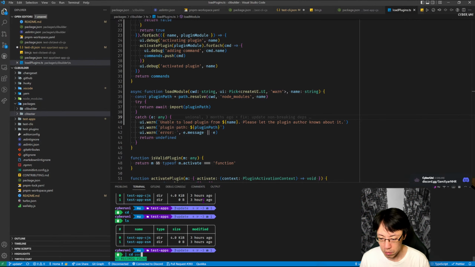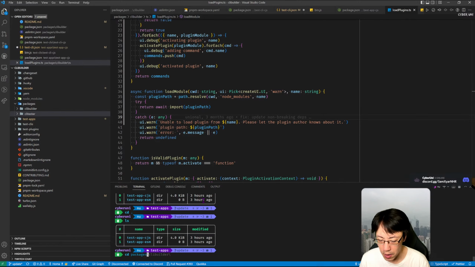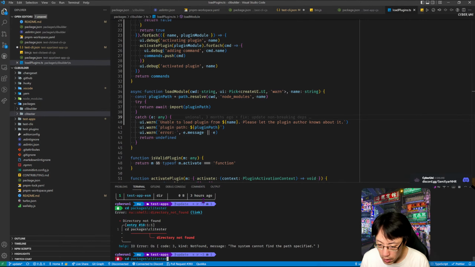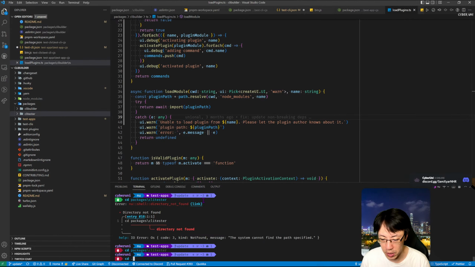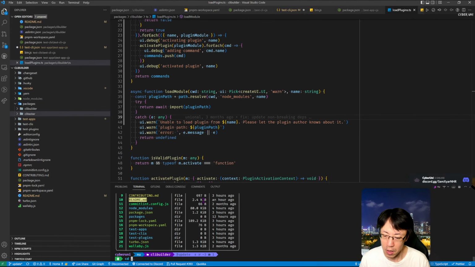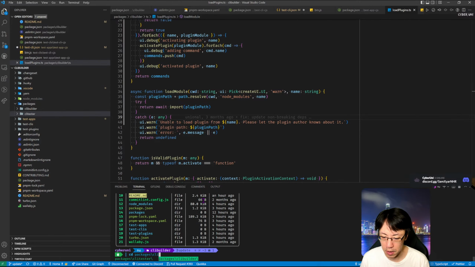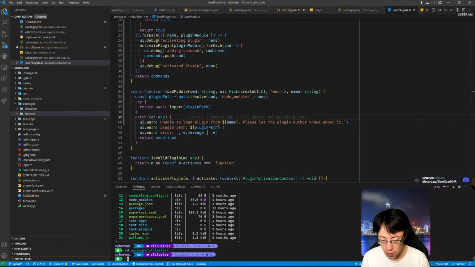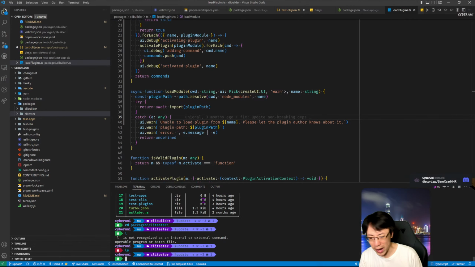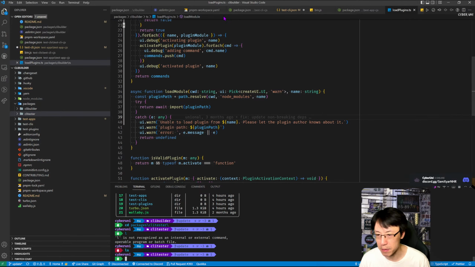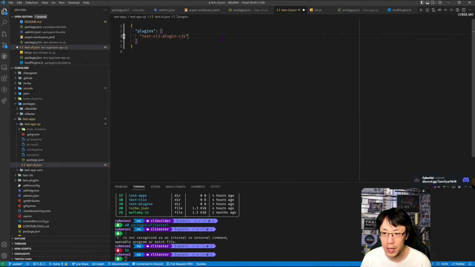CLI tester. I want to go in here. Oh, I'm in the wrong place. Packages, CLI tester, there you go. Right over here. I don't know why I did that from the command line, but that's what it is.